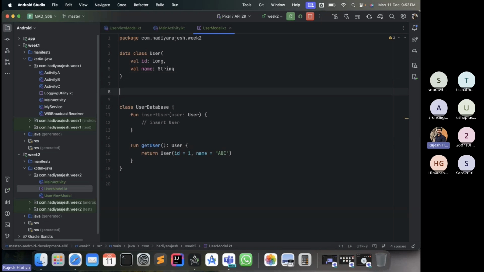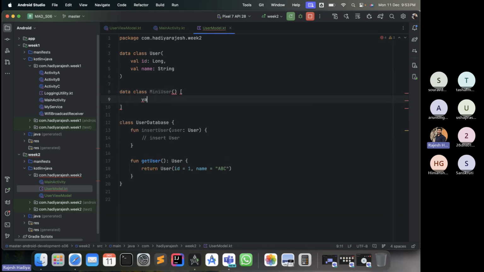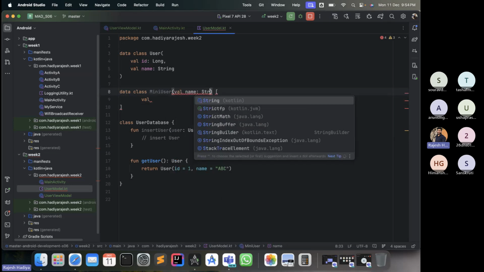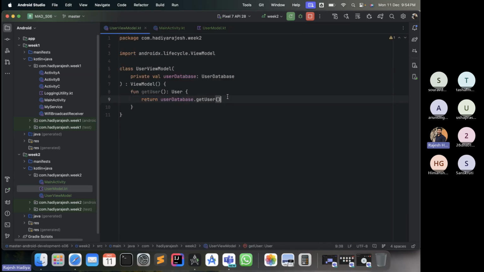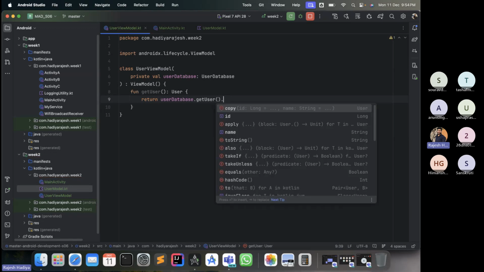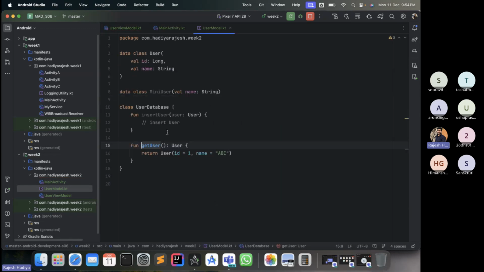This is the user that you are storing, and you have another class. For example, you have a data class called mini user. I don't want to make it complex, so it just has a single property called name, which is a string. So what you want in the database is to store the user, but in the UI you want to represent the mini user. So you will map these users to mini user.